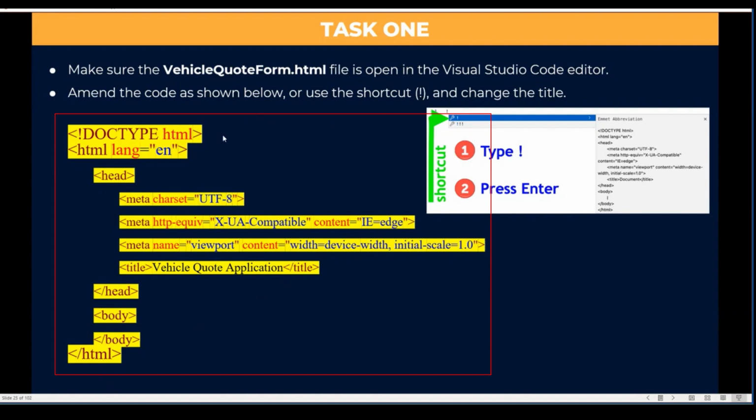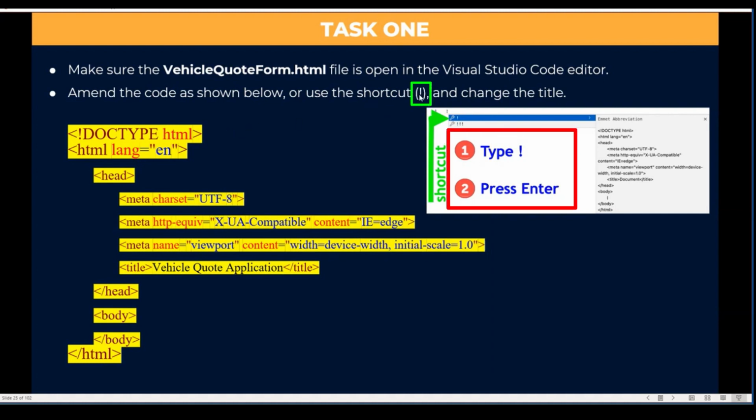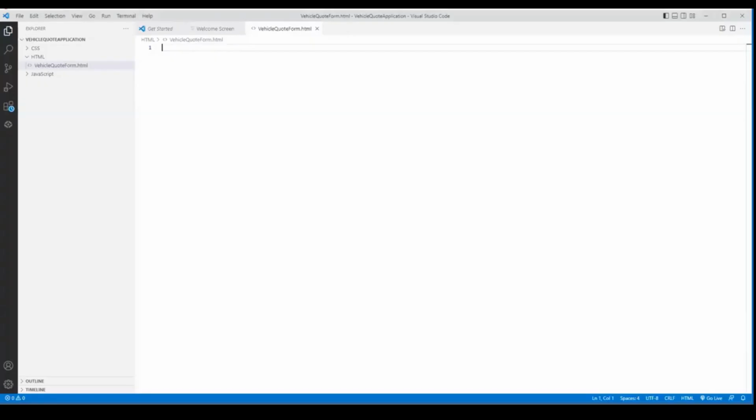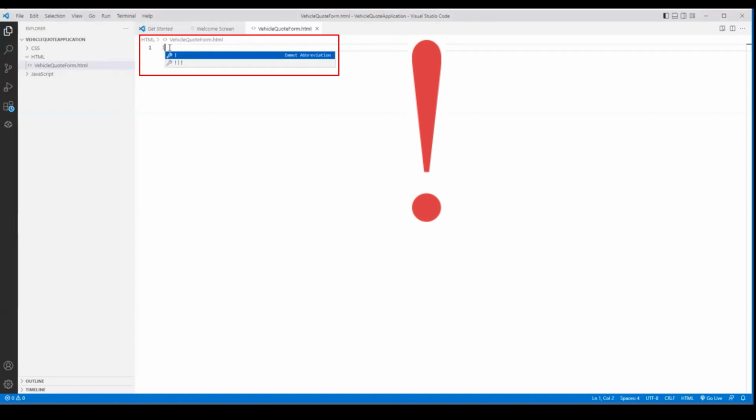And the way to do that in a shortcut is by putting in the exclamation mark. So if I go back into here and put an exclamation mark, you can see that it comes up with exclamation mark and 3 exclamation marks. We want the first one, and then we press enter.